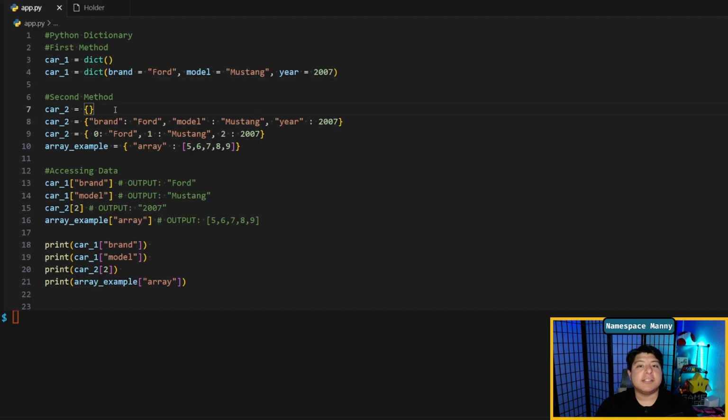In the second method, you won't use a keyword, but you'll use curly braces. It's the same idea except with a few nuances. First, the key is a string or an integer or a tuple, preferably a string. And instead of an equal sign, it'll be the colon. So the major differences: the curly braces, the keys are data types, and the equal sign has become a colon.